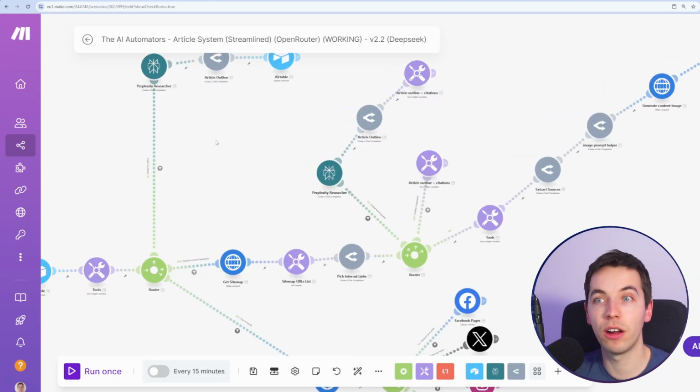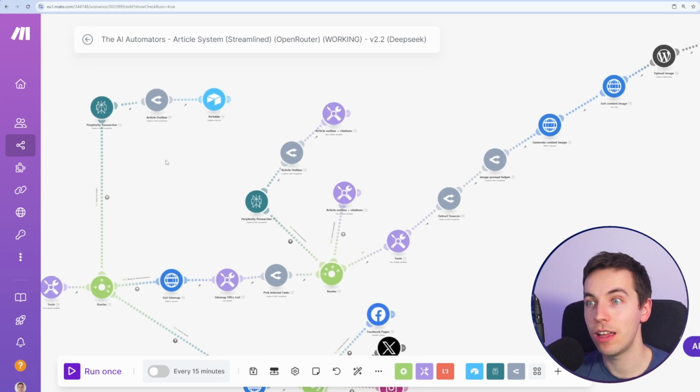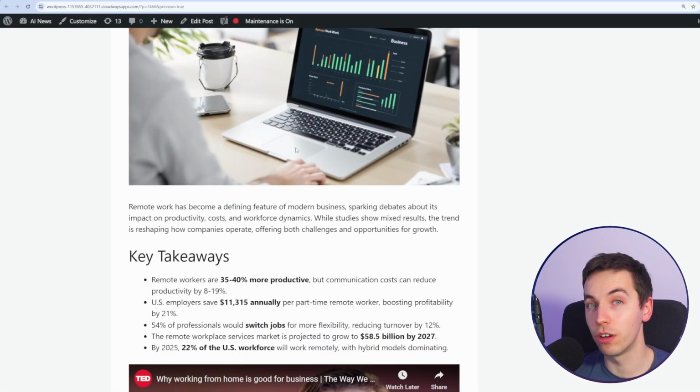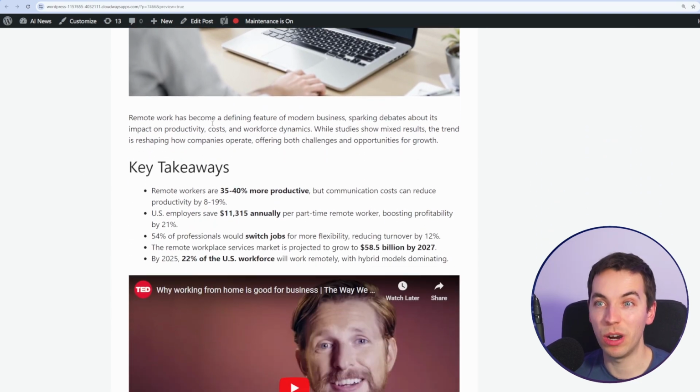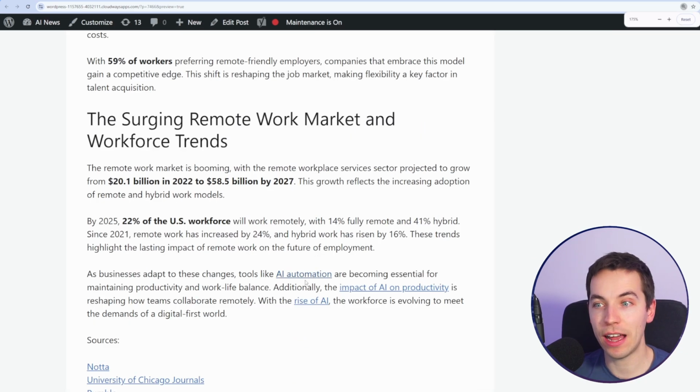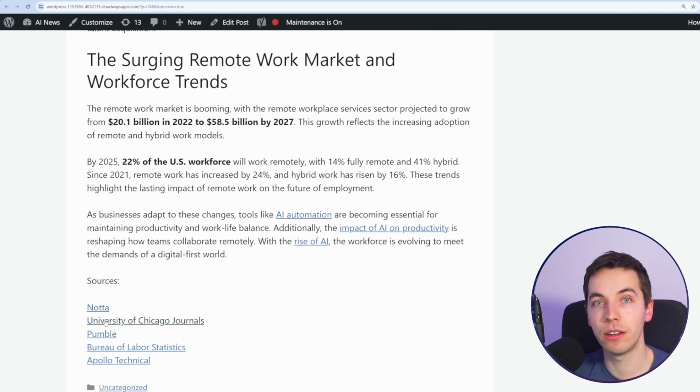This automation will pick it up, use Perplexity to research the topic, and then create a fully formatted WordPress post with Flux 1.1 Ultra images. Here is an example of the outputted article where you see pretty well-structured text, a key takeaway section. As we scroll down, we actually have internal links which have been scraped from the website's sitemap, and here we have correct links to the sources.